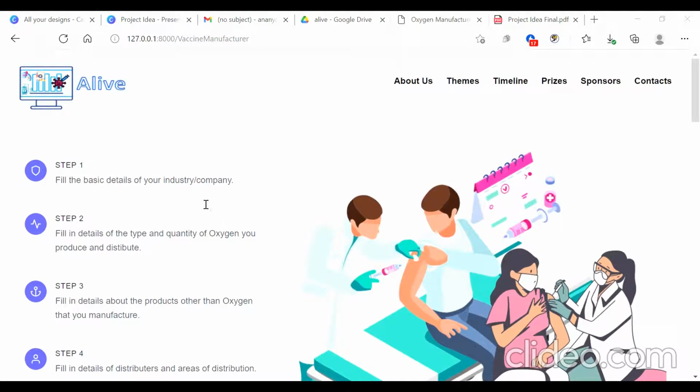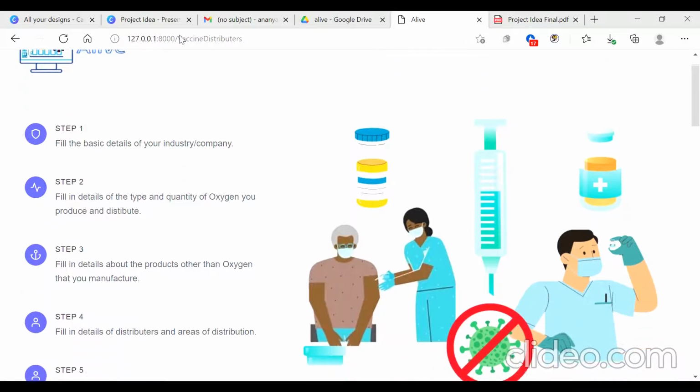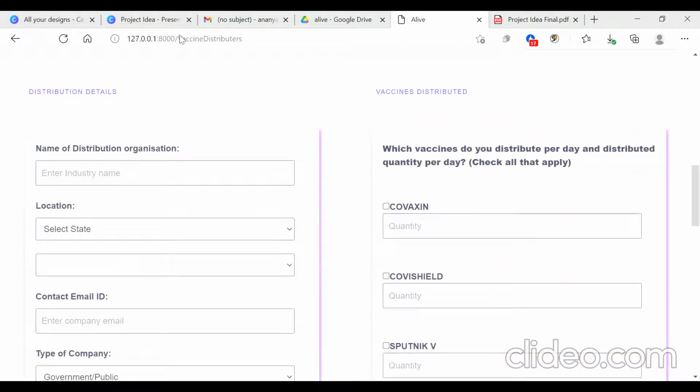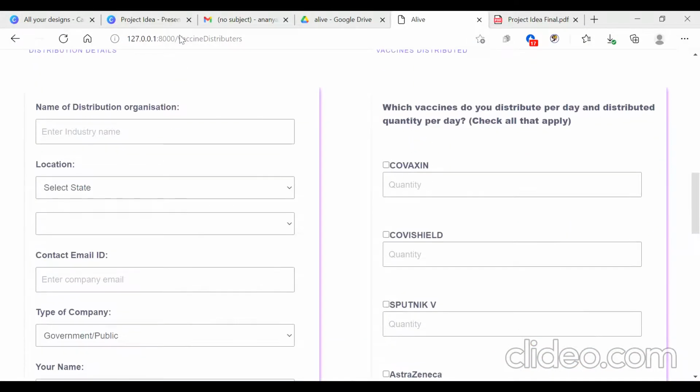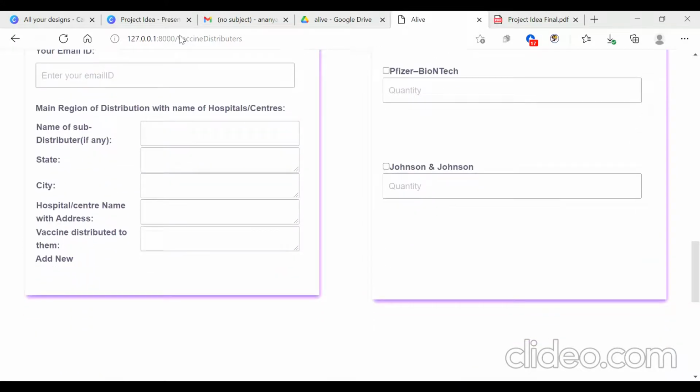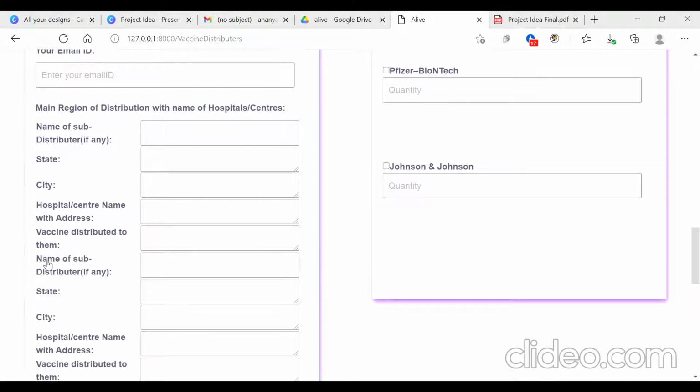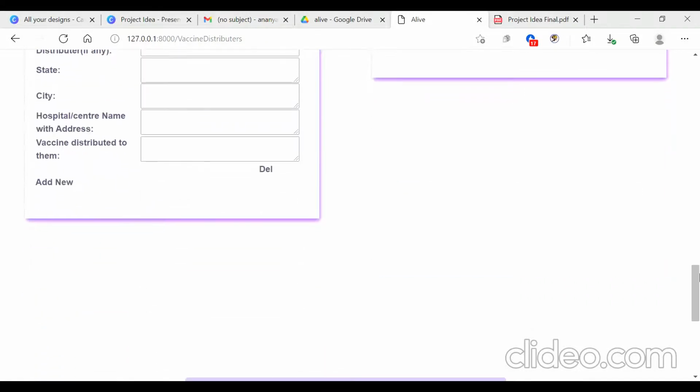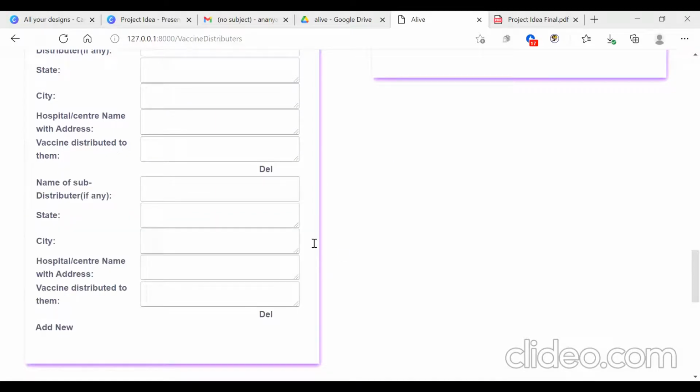After that, we explored the vaccine distributors. So these are the vaccine distributors. Distributor details, vaccine distributed, how much is distributed, to which place is it distributed, hospital name, center name, everything has to be given. They can add as many as they want with the location.